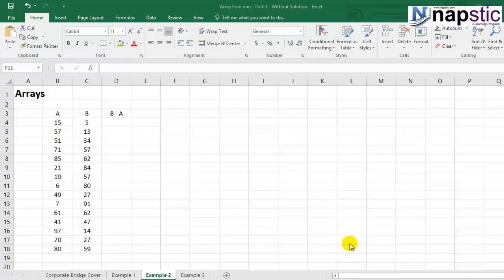Let's now discuss another example of using arrays. In the previous video, we found out the sum total. In this particular example, our objective is to find out the difference between these two columns, B and A, and we also want to find out the minimum of the difference in the entire array of differences that we get.